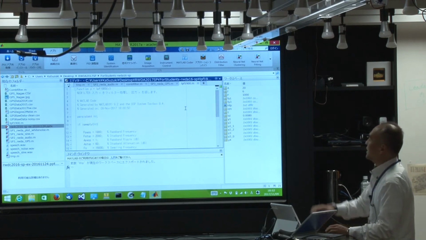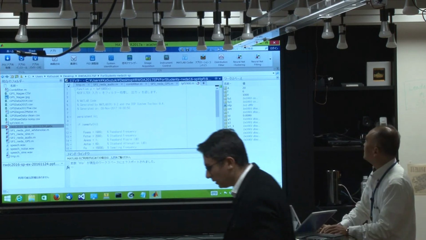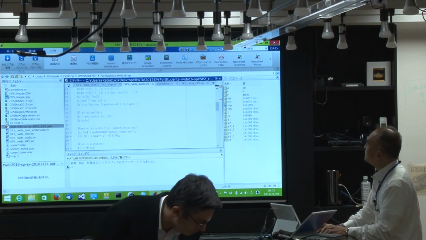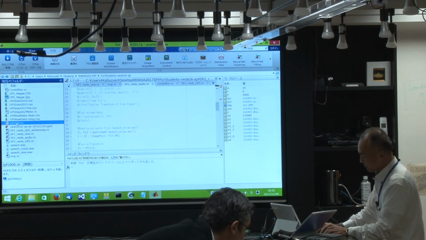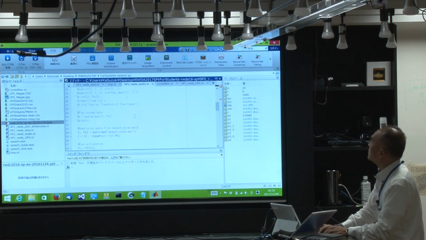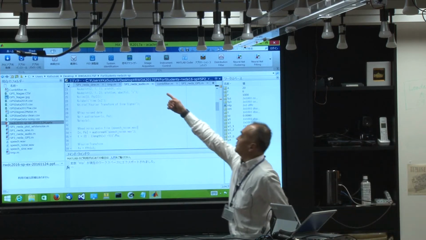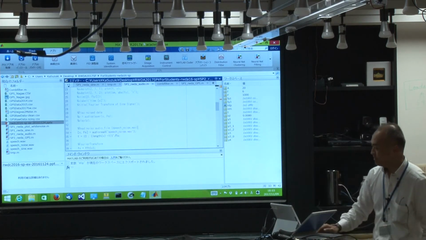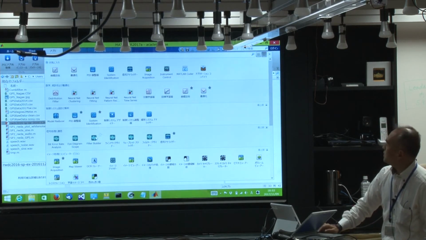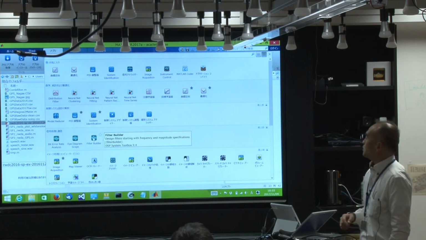So I'll explain this again from the start. First, please select the Apps tab. Then select the triangle button and select filter builder, the green icon.